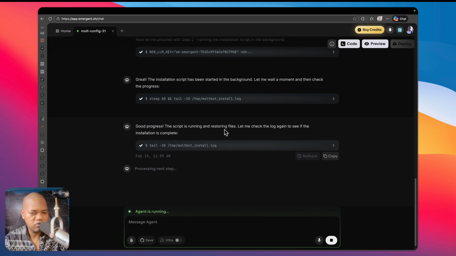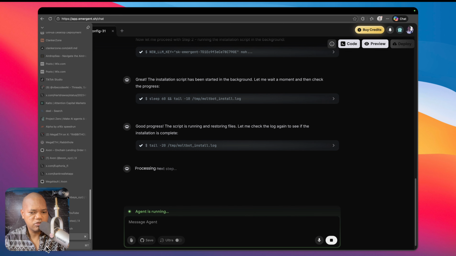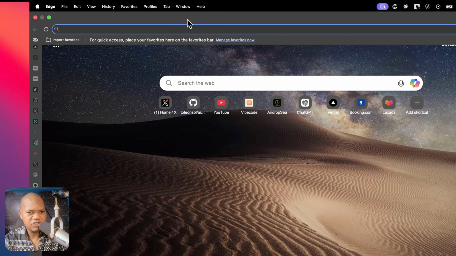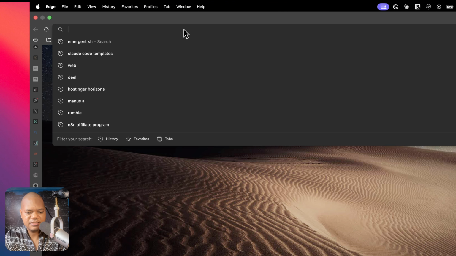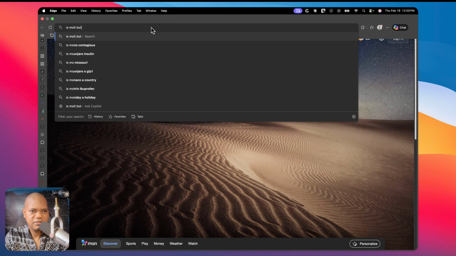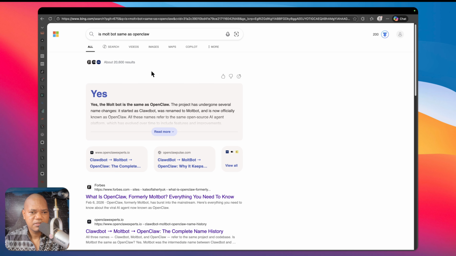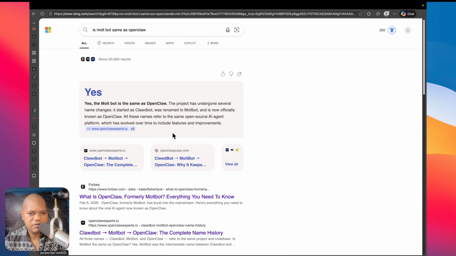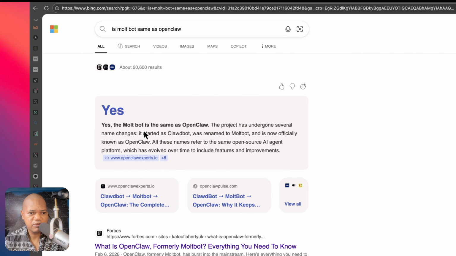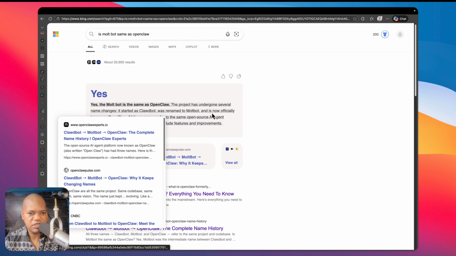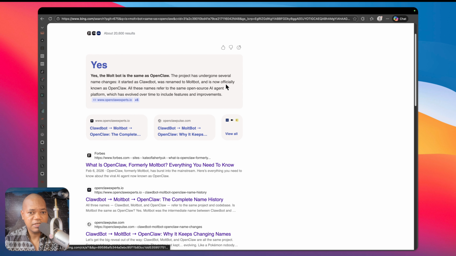The script is running and restoring files. Let me check the log again to see if the installation is complete. While it's running, let's quickly ask ChatGPT, is Moltbot same as OpenClaw? Yes, Moltbot is the same as OpenClaw. The project has undergone several name changes. It started as CloudBot, was renamed to Moltbot, and is now officially known as OpenClaw. Okay.